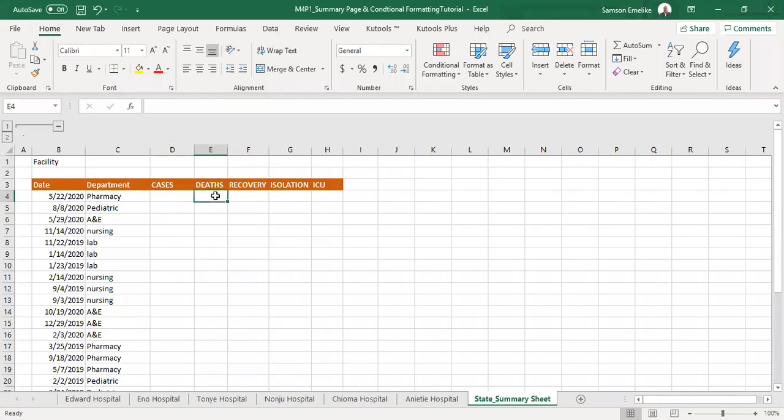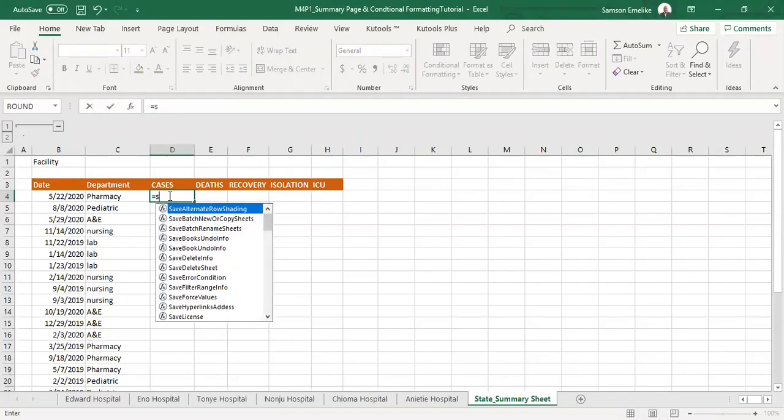We also needed to sum the deaths, to sum the recovery, to sum the number in isolation camps, and to sum up all the cases that are in intensive care units. Great. So what I'm going to do is, irrespective of how many sheets you have here, you could have up to 100, you could have up to 200 sheets if that is the number of facilities you're managing. All I need to do is, here, equals what? Equals sum.